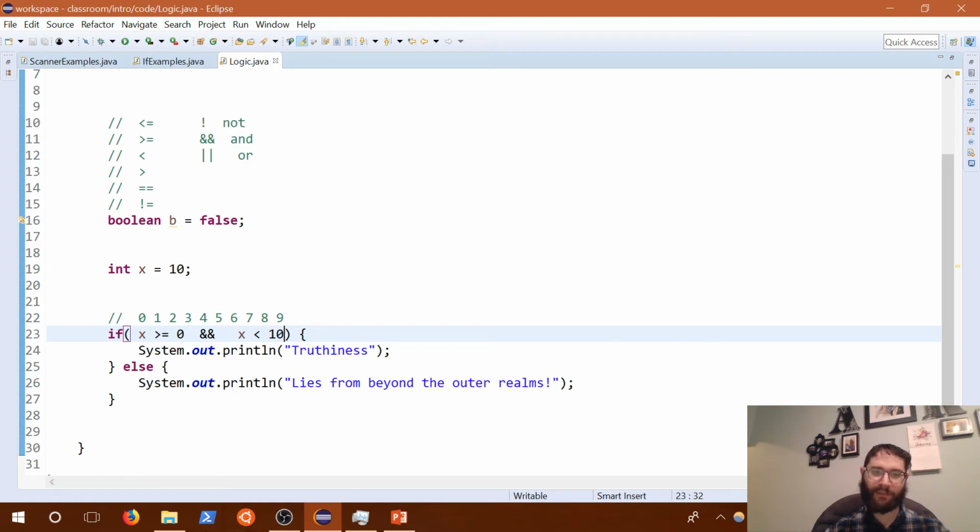Most of the time, though, ands are fairly straightforward to write. Let's say we only want this to be an even number as well. So remember, the way we can check if x is even is by modding it by 2 and checking if that equals 0.